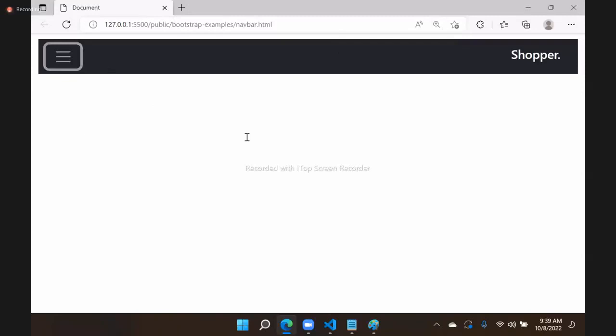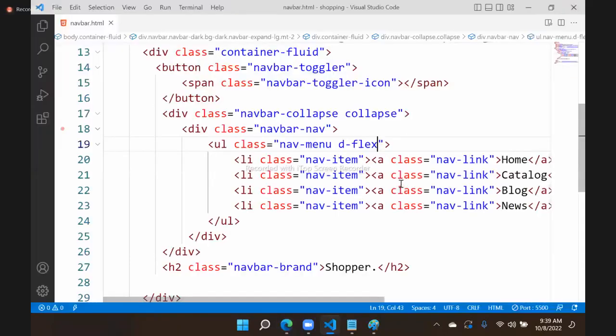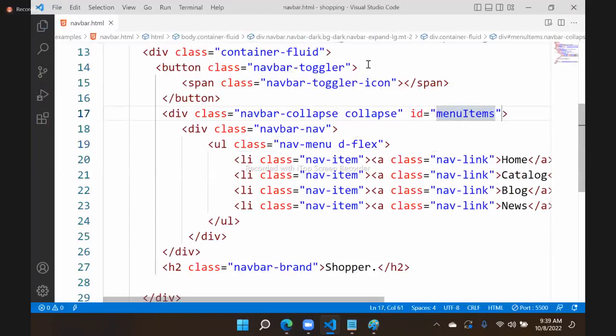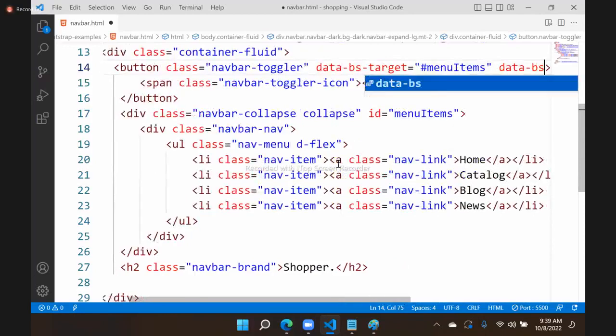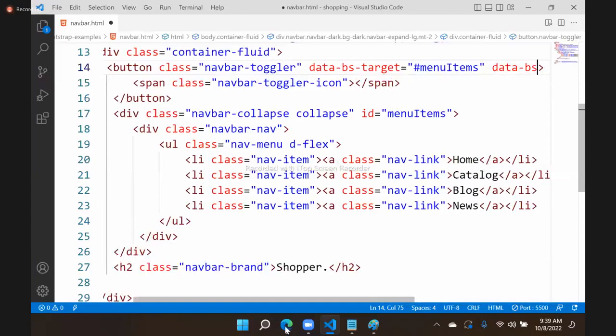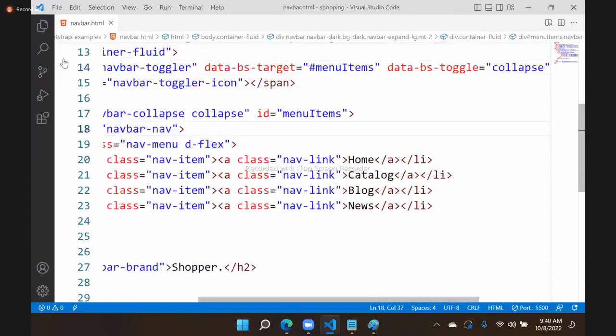Then what we have to do? This collapse has an ID, am I right? The ID is menu-items, okay? And on the button click, it should work. You know what to do. data-bs-target. Target is what? Hash menu-items. data-bs-toggle. Toggle is what? Collapse. That is the option we need to define. Now on that button click, it will open.